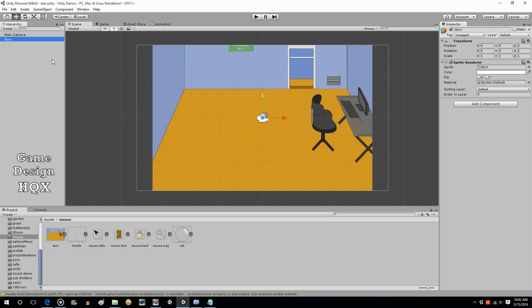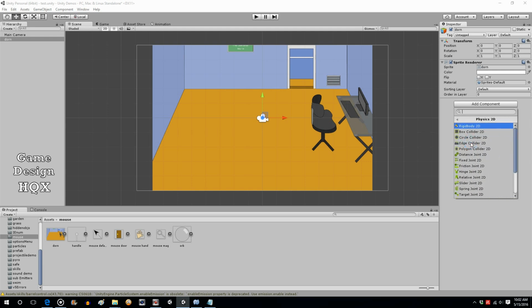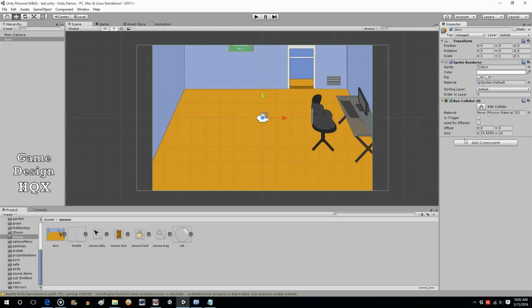So that's really the only modification I did to it. Clicking on the dorm object again, let's create an exit. So add component, Physics 2D, Box Collider. It's going to be a trigger. And the box collider defaults to the borders of the image itself. So click on edit collider, and we want to bring this in so it matches the doorway.